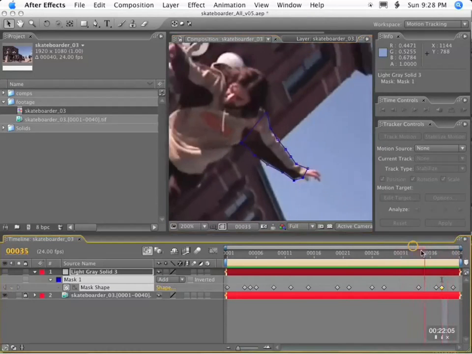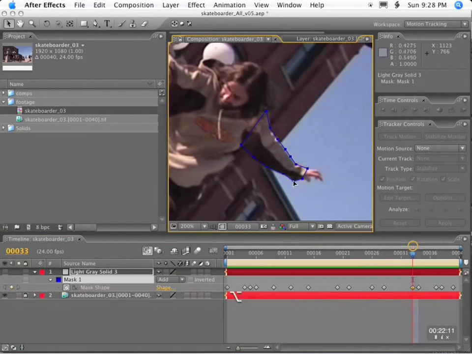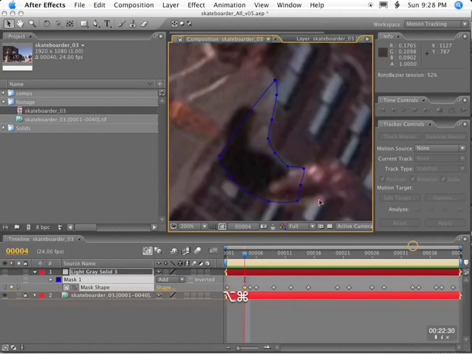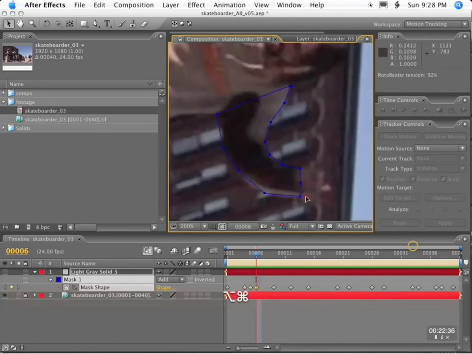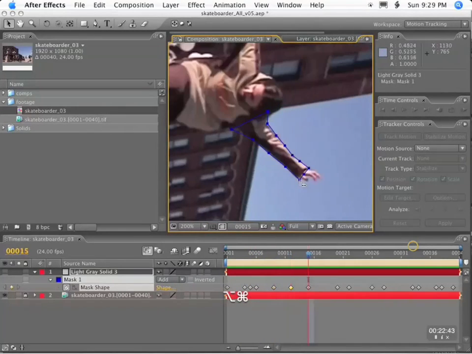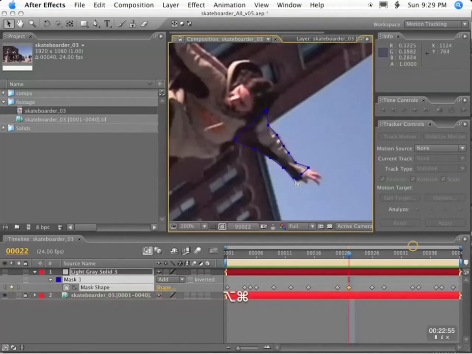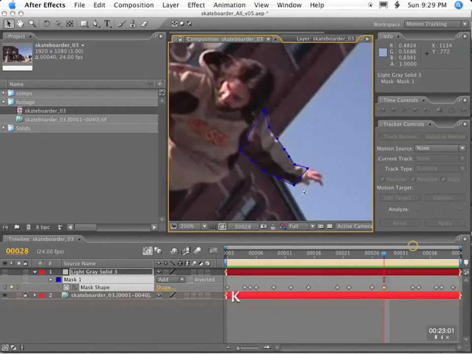Sometimes using the arrow keys can give you, well, in this case it works quite well to use the arrow keys because you have the tracker data applied to the footage. When you have the tracker data applied to the solid itself, sometimes when you hit the right arrow, you'll end up having your point go up because of the rotation that's placed on it.